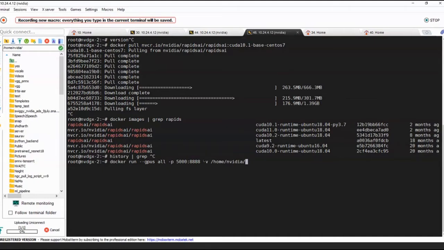So in this case, I'll mount my /home/nvidia inside /workspace/data, right? And I'll mount another flag, which is my /raid, into a folder that I've made called mig inside workspace/raid, right? And then I can simply give the name of the container image, which is nvcr.io/nvidia/rapidsai/rapidsai, CUDA 11.0-runtime-ubuntu18.04.